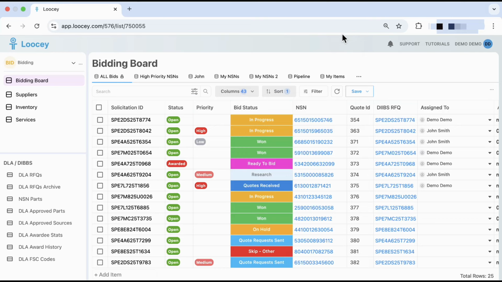In this video, we'll learn about the new Loocey's Distributors feature in the DLA bidding board. This feature will help you to link other suppliers to the main manufacturers or approved sources listed on the RFQs.